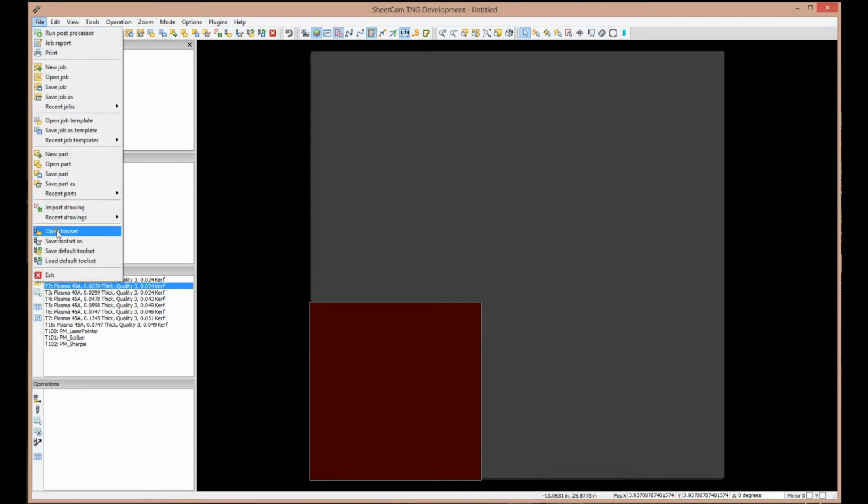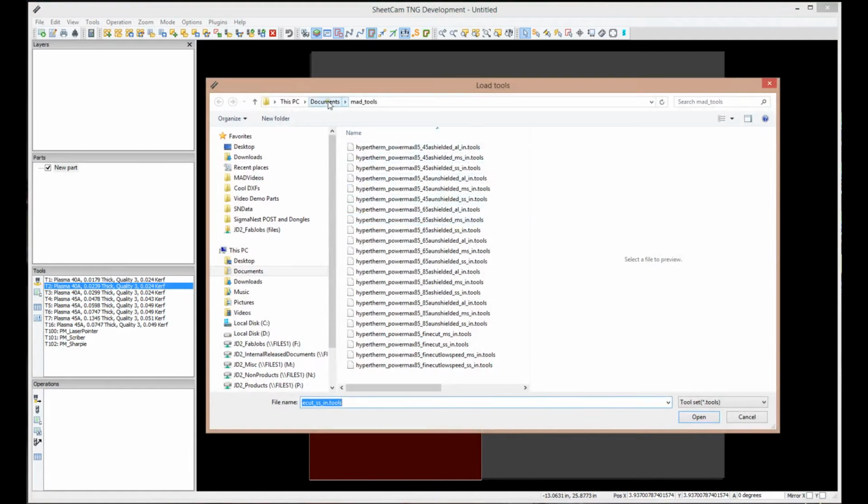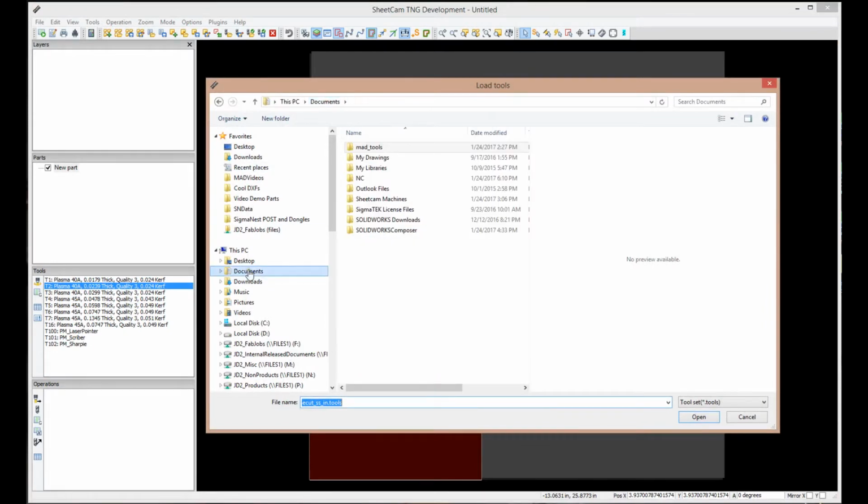Now what you need to do is tell SheetCam what consumables you have in your torch, because it's going to know the kit, the kerf setting, the power, the voltage, the feed rates, everything. So if you want to change tool sets in SheetCam, you go to File, Open Tool Set. Now, we're going to back up one here. This is the documents folder on your PC.